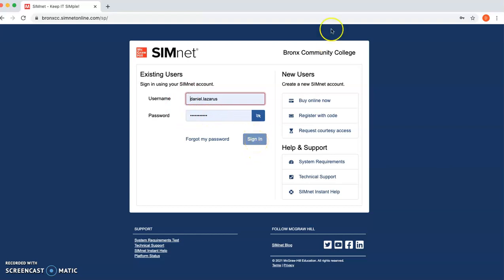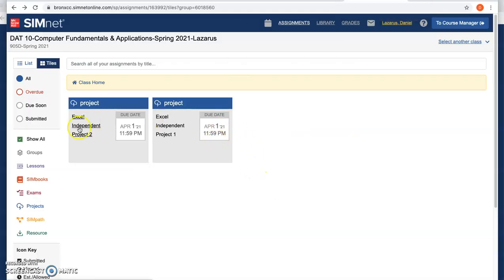When you click sign in, it will take you to your home page, which is here, and the projects are available right on your home page here. But before you click on that, make sure you are in the correct class, Data 10 Computer Fundamentals, because many of you might have enrolled in another similar course last semester and may not have completed that. If you are not in the correct current class, make sure you go back and click select another class on this side and make sure you select your correct class from here.